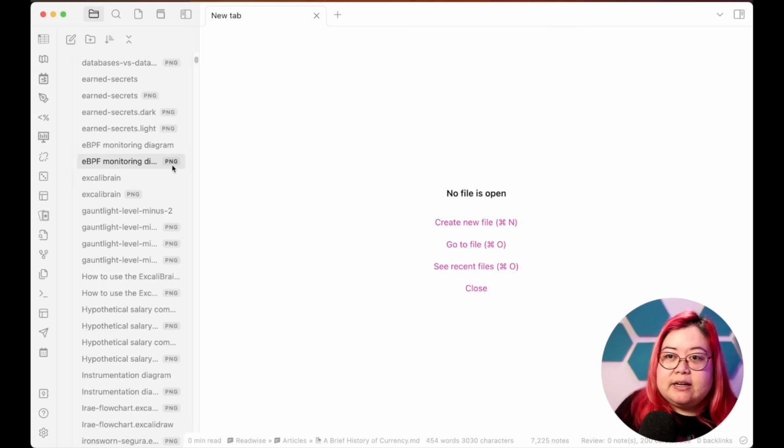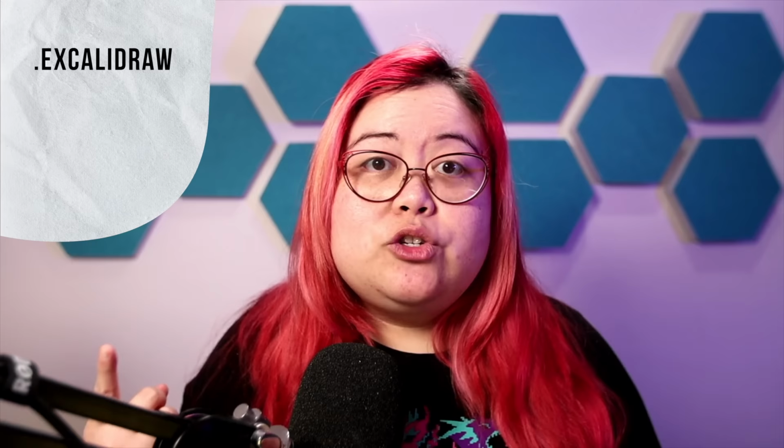Now you'll notice some of them are PNGs and some of these are actually .excalidraw files. That's because Excalidraw lets you save files in three different formats. There's the .excalidraw file, which is a native file format for Excalidraw. You'll be able to open this type of file in Obsidian and change the drawings and transclude parts of it. We'll get to that later. And then there's SVG and there's PNG.